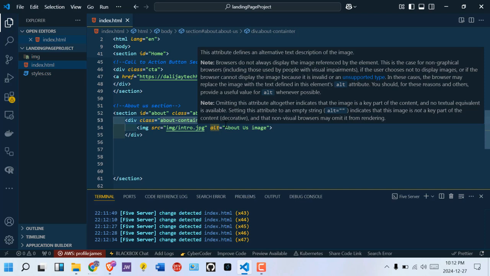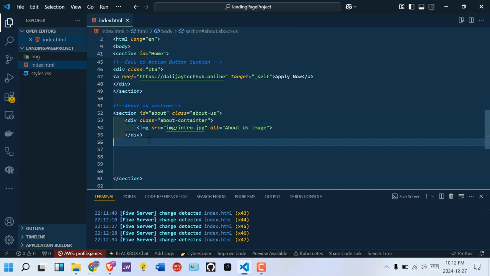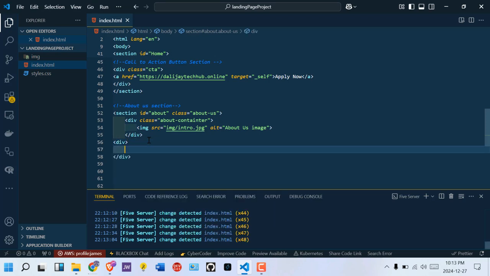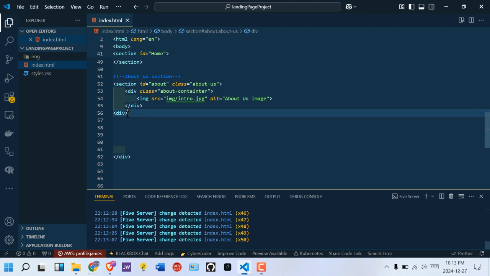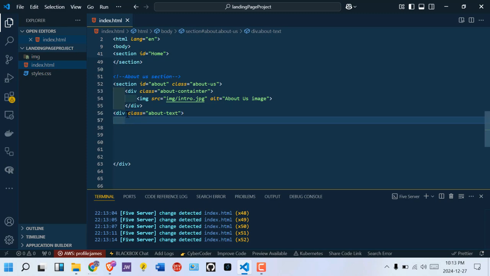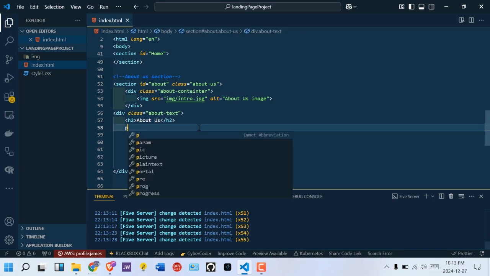Good. Now we are going to move to the text section, and within the text section we are also going to use a div. Then we are giving it a class. The class is about dash text. You can use anything, but that's what I'm using, about dash text. Now we are using H2. Already you see that it's given to me. We're using H2: about us.